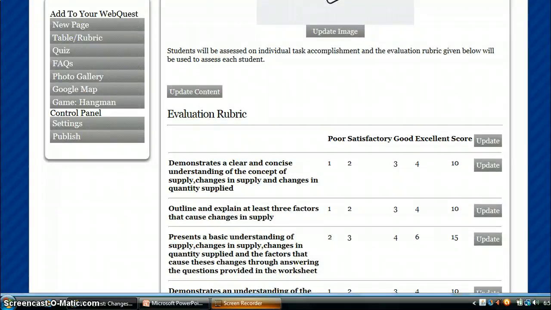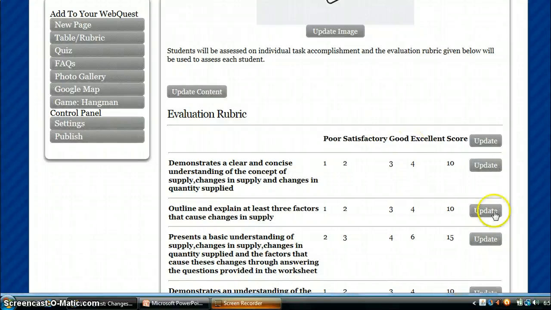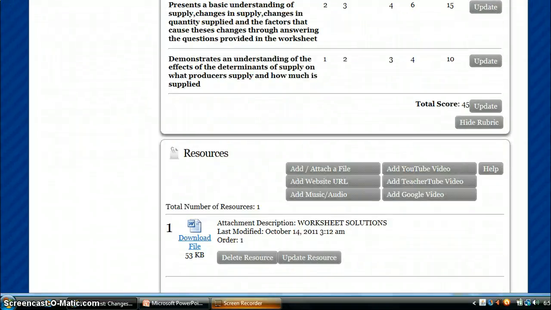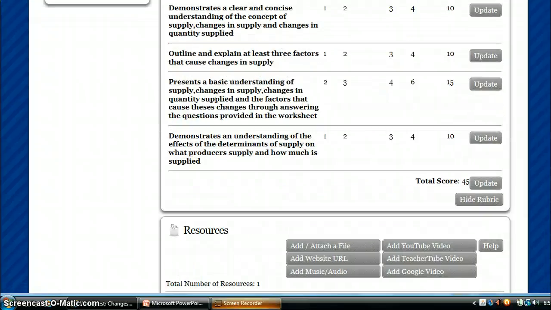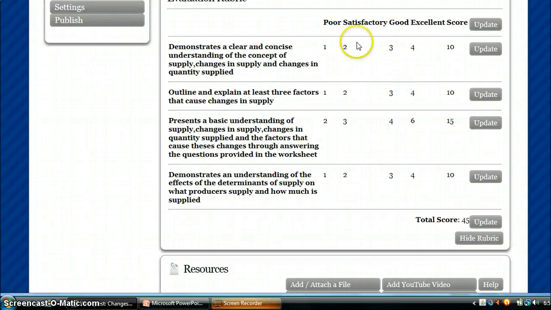Students will be assessed on individual task accomplishment, and the evaluation rubric given below will be used to assess each student. The students will use the evaluation rubric to assess their learning and understanding of the concepts. The students will download the worksheet from resource 1 to gauge their performance. They will be assessed out of 45, and the marking rubric shows different categories of assessment together with the different objectives that the students should have achieved at the end of the lesson.